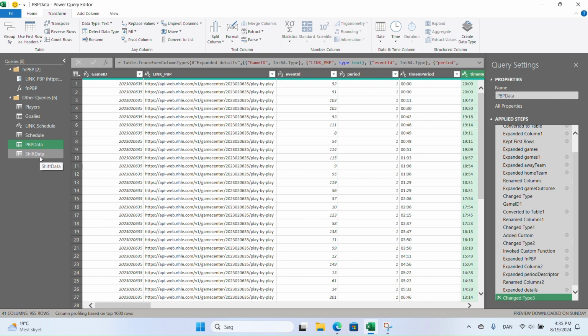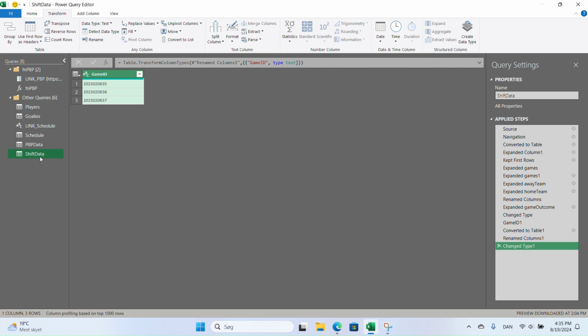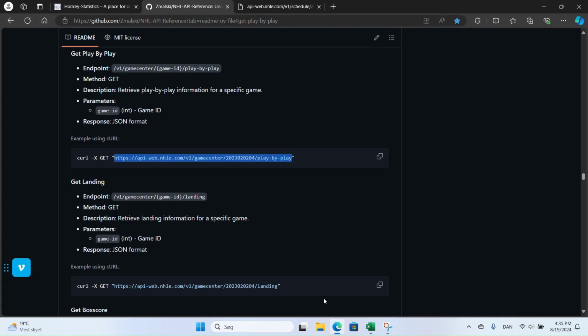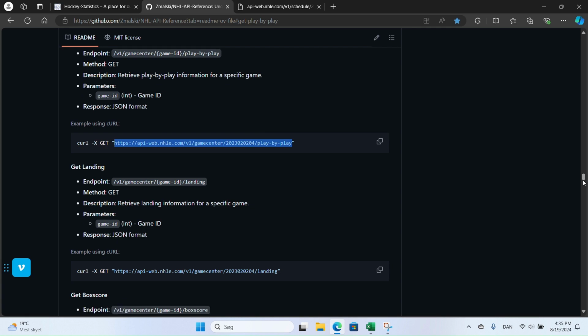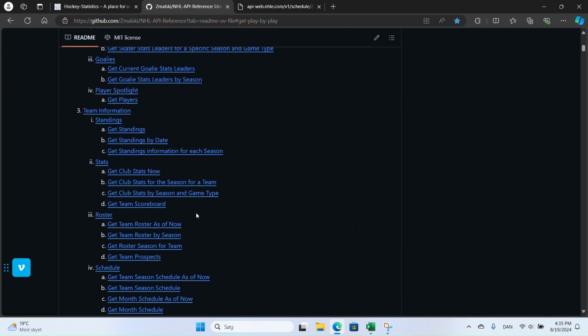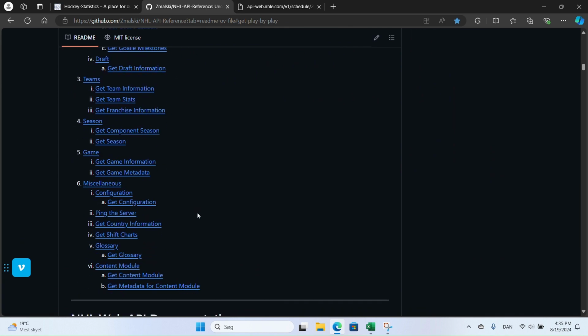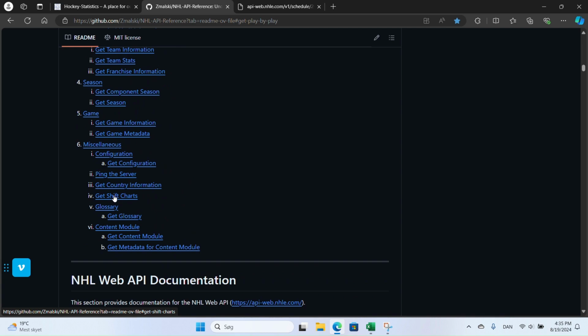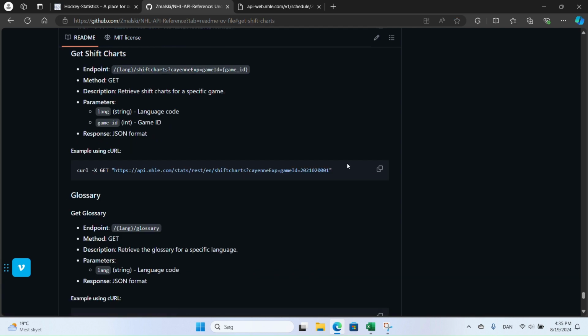The last thing we need to do is the exact same thing just for the shift data. So again, we need to find the URL, then we need to create a parameter, and we need to create a function, and then we need to invoke that function on the URL. So let's go to the internet again, go to the reference and see. Now we're interested in getting the shift data, and I know that it's all right in here. What we're interested in is the shift charts.